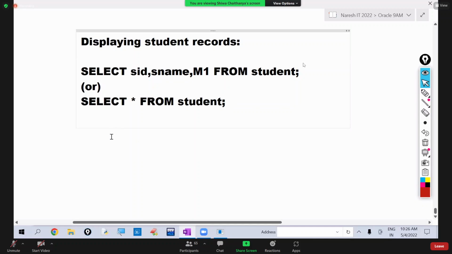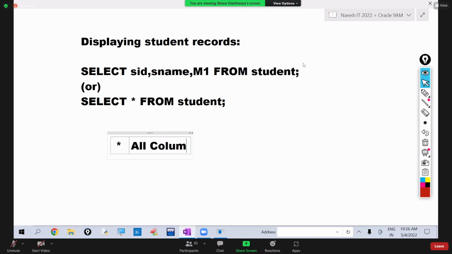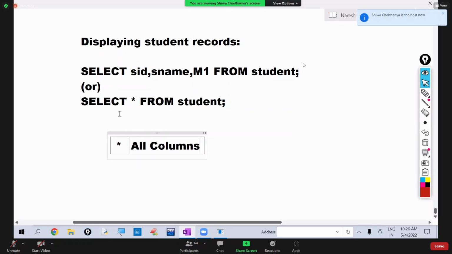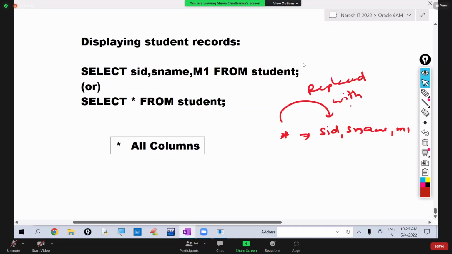Here, what is star, sir? Star means what? All columns. Star means all columns. For our convenience, we are writing star here. Implicitly, this star will be replaced with SID, comma, SName, comma, M1. Star is replaced with these column names. For our convenience only, we are writing star, but implicitly the star will be replaced with all column names. Oracle is replacing like this.